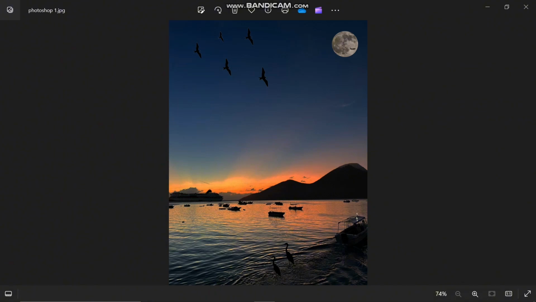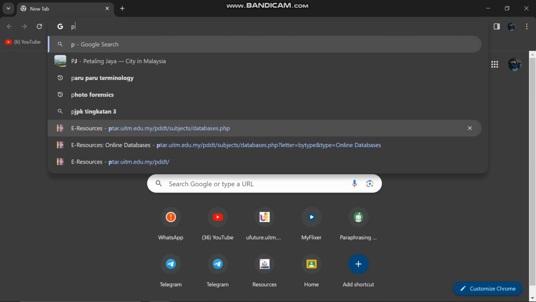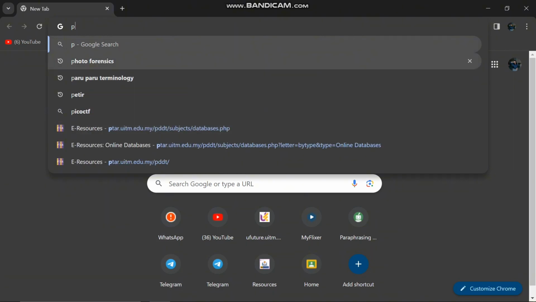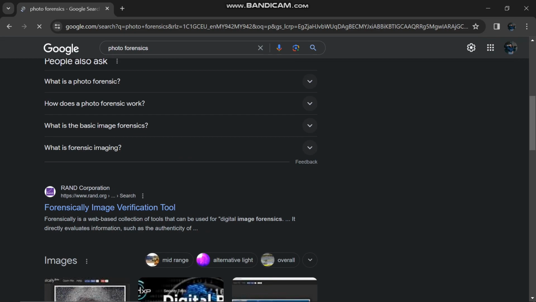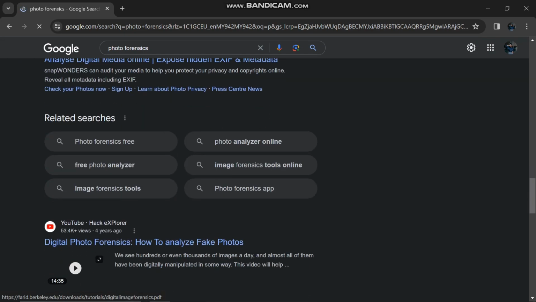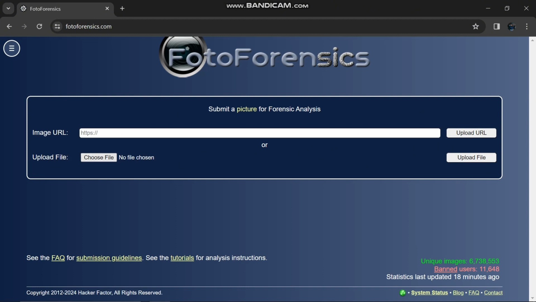Alright guys, before we go further, please make sure that you already have the impugned photo. Okay, now open your Google Chrome and search photo forensic. Alright, now as you can see here, there are many types of photo forensic websites, so please choose the top one. So this is the photo forensic website that we will use to make the magic happen.